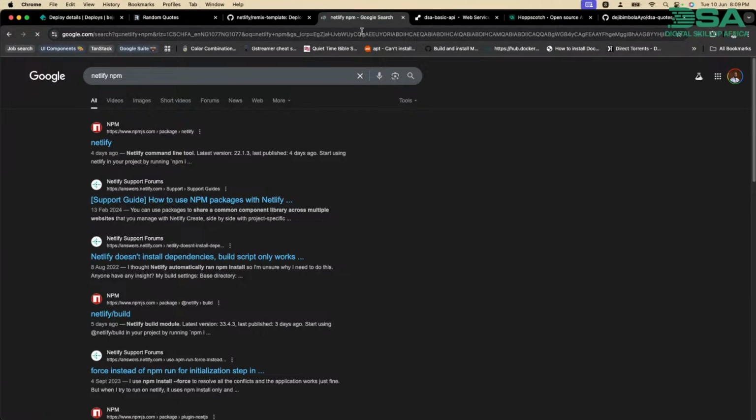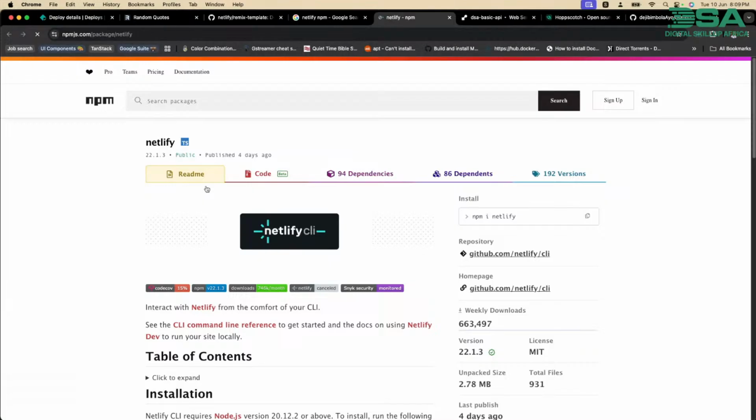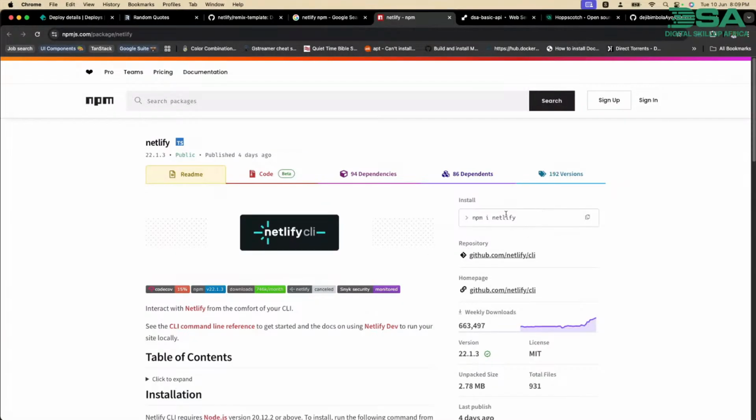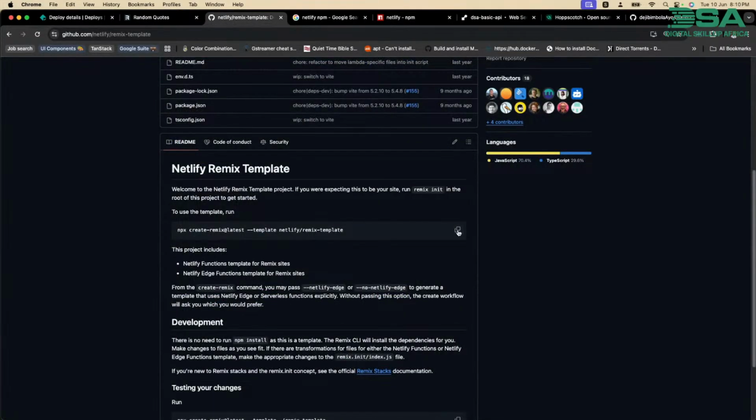So what that does is that it helps you to run commands from your terminal. So what you go ahead to do is you do npm install, but it will be helpful if you actually install this globally. And what that means is that you will add a -g flag before the Netlify so that it installs globally. And like I mentioned, what that helps you to do is run the Netlify command from anywhere in your terminal. But for me, I've already done that installation.